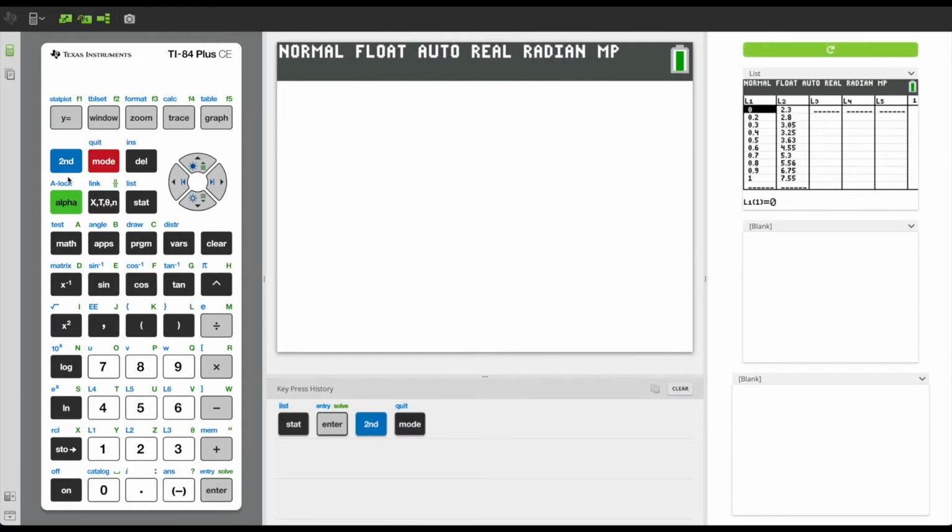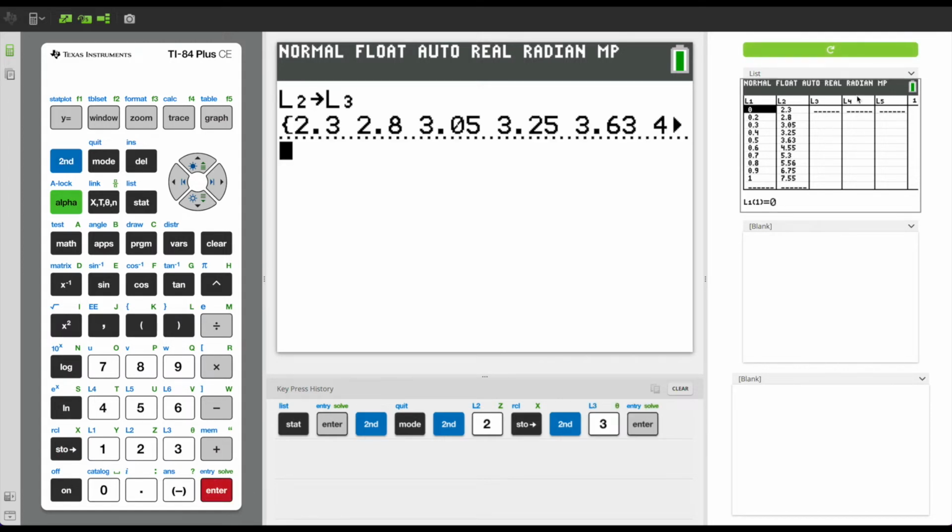And the first thing I need to do is save the values that are currently in list 2, which are the values of the response. I need to save those in list 3. And so this is how I'm going to do that. All right, and so you can see here that I've copied the values from list 2 into list 3. So I preserve those values.